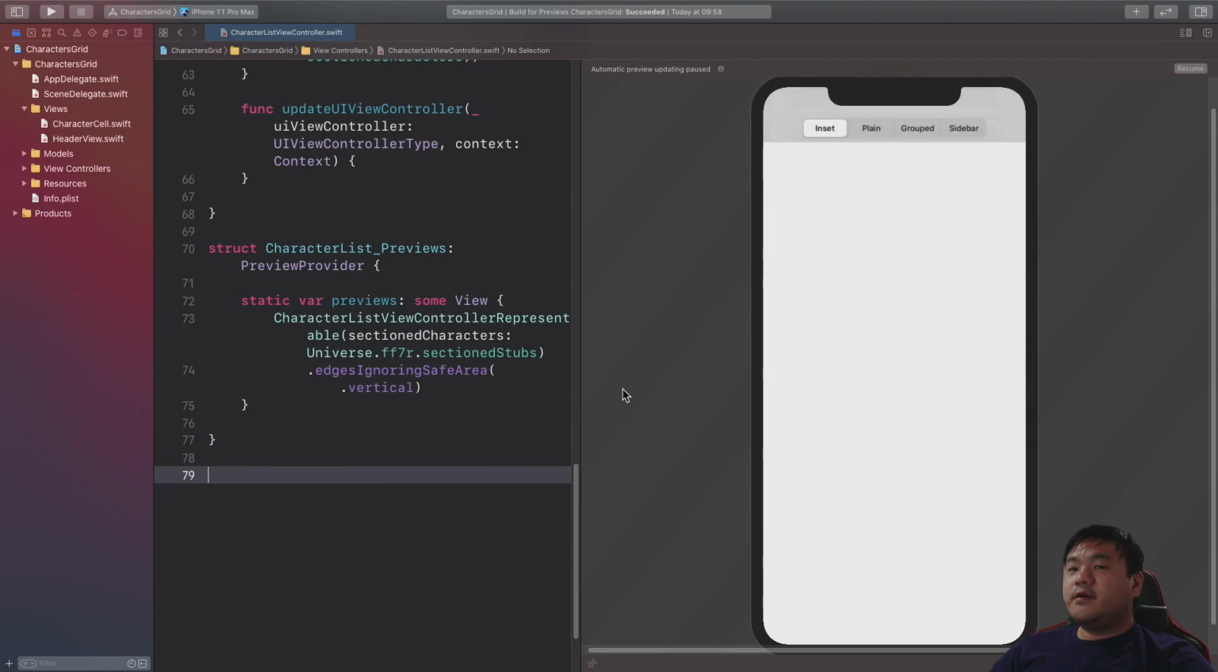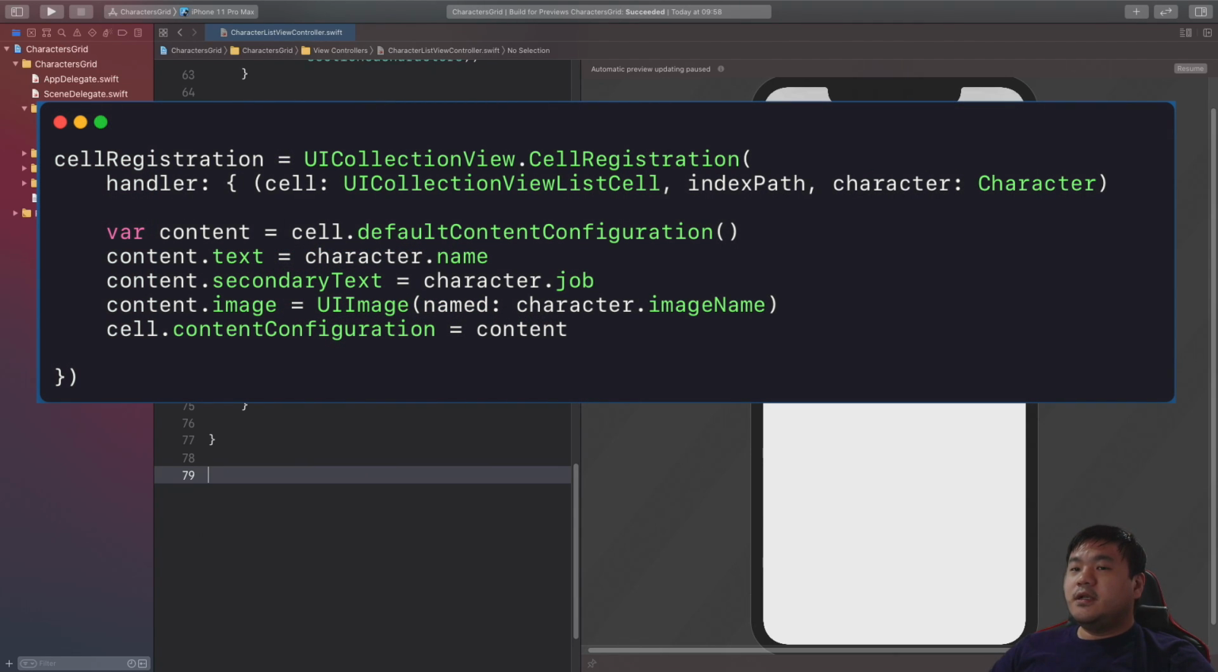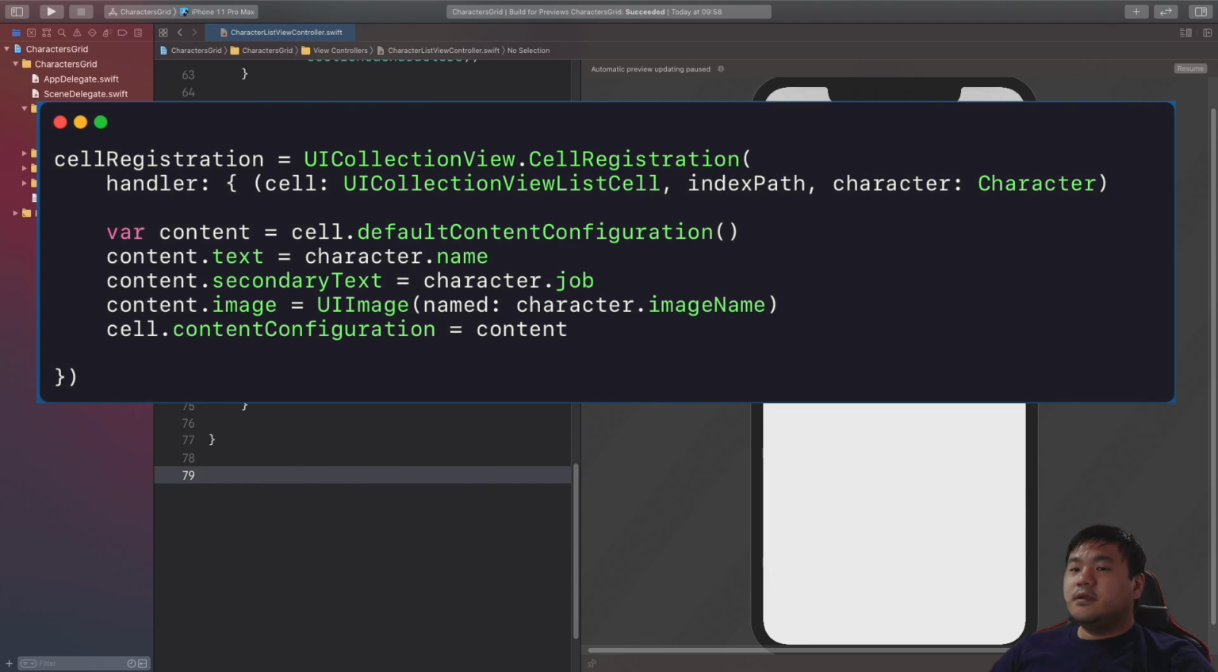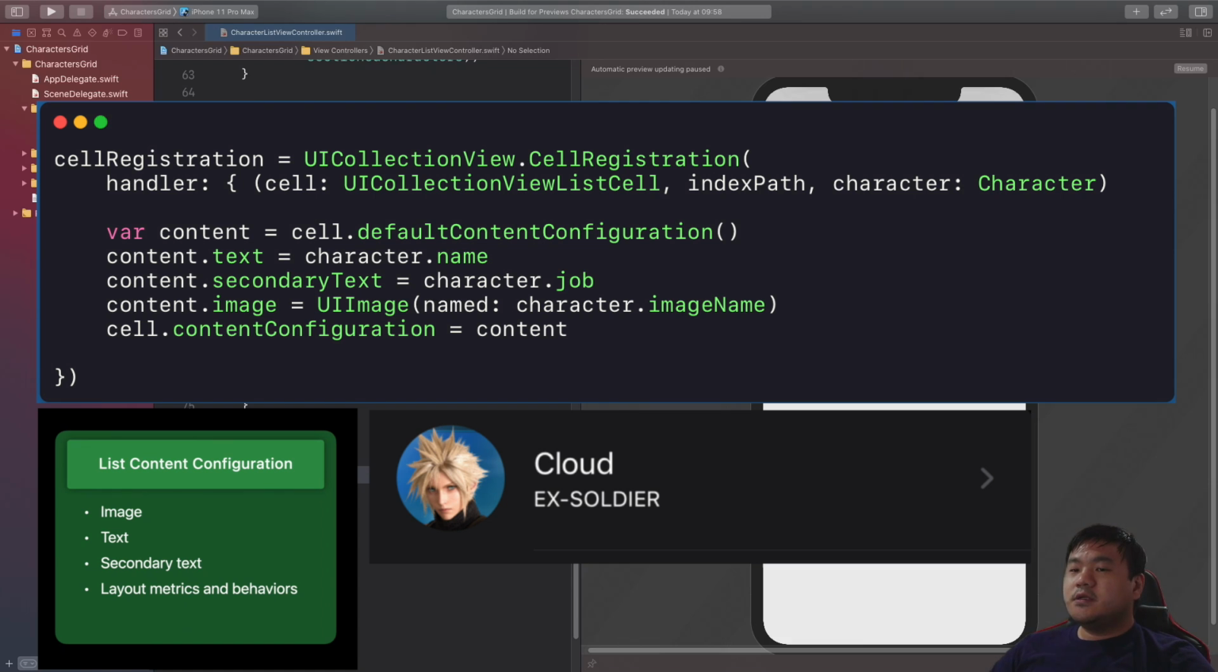To do this, first we need to retrieve the list cell default content configuration. The default content configuration will be based on the list style that we used to configure the compositional list layout. More on this later. The list content configuration provides us the properties that we can use to describe the content and styling that will be rendered, such as text, secondary text, image, layout metrics, and behaviors, depending on the state. You can think of this as a view model.